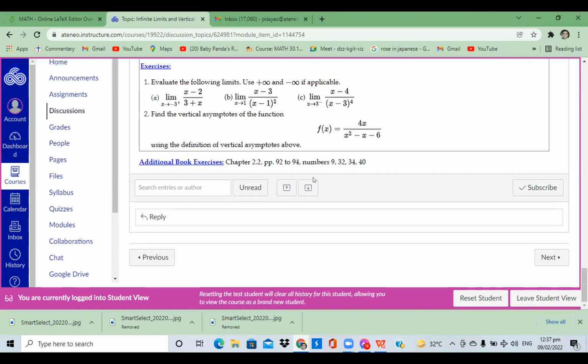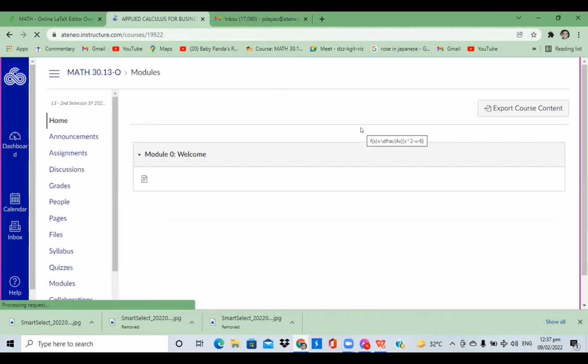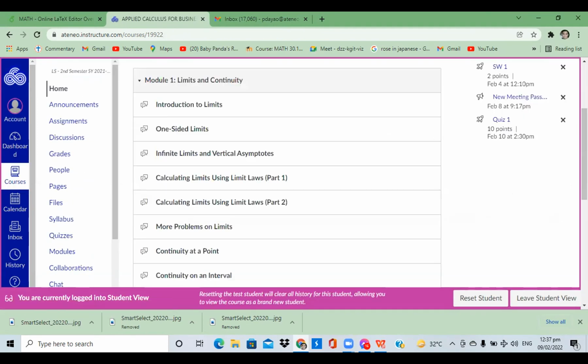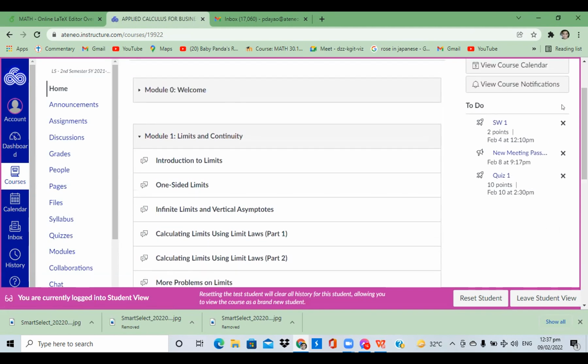Kailangan nyo laging kumbaga buting-tingin yung ating Canvas para alam nyo kung ano yung mga pinopost ko. Kagaya dito, let's go to the home page. Ayan, makikita nyo naman yung to-do list. We have seat work, tapos na to, Feb 4. And then the new meeting passcode, binigay ko na. And then yan, quiz 1, 10 points, due 2:30 PM.